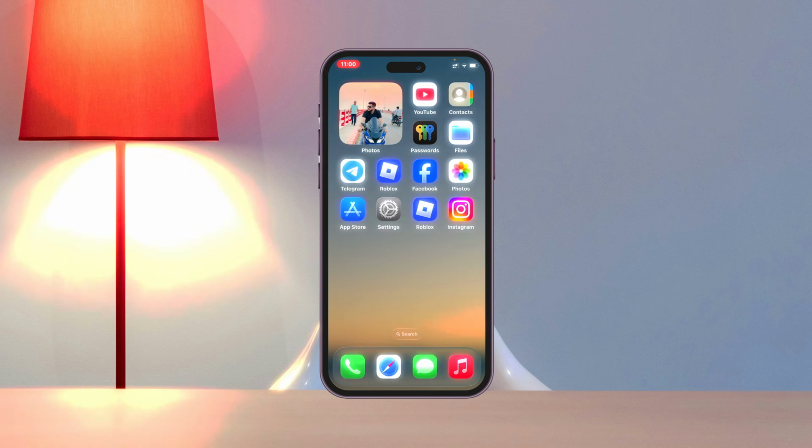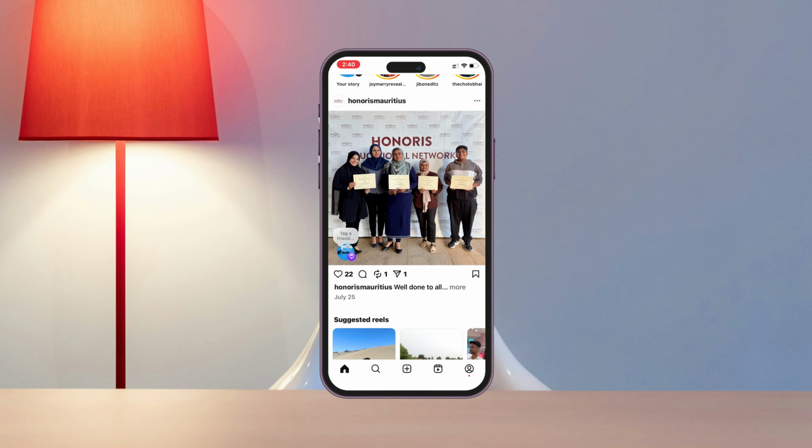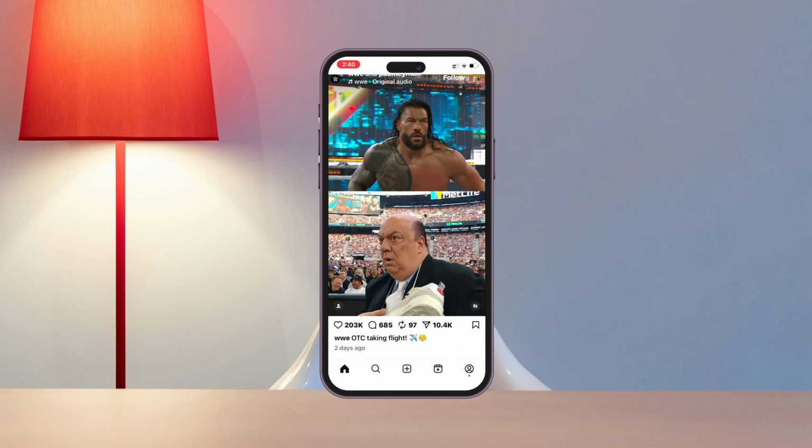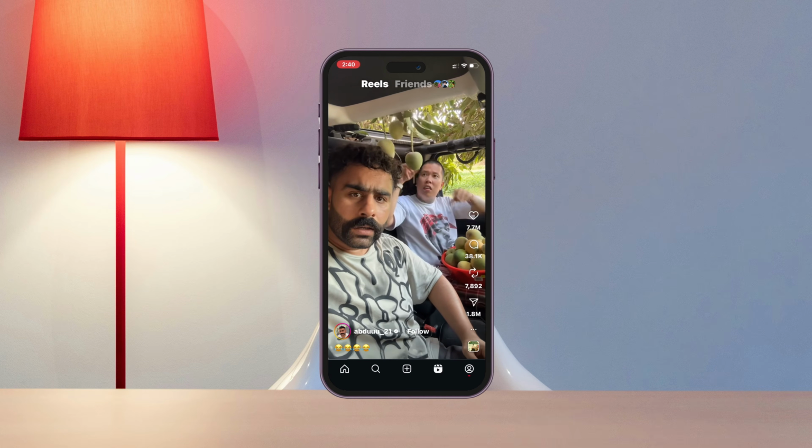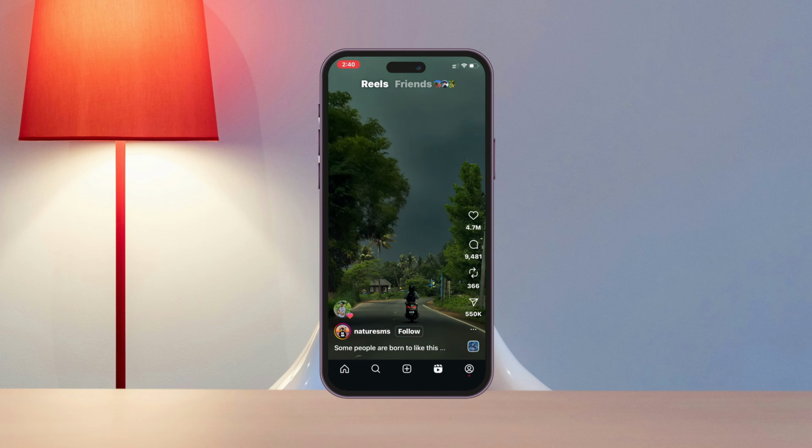In this video, I'll show you how to undo a repost on your Instagram account using an Android phone or iPhone. Let's say you have reposted a post or reel on your Instagram account and now you just want to remove it, then here's how you can do this process.